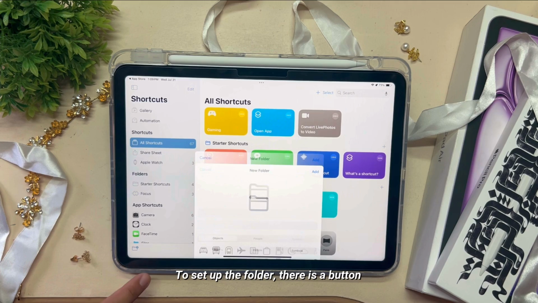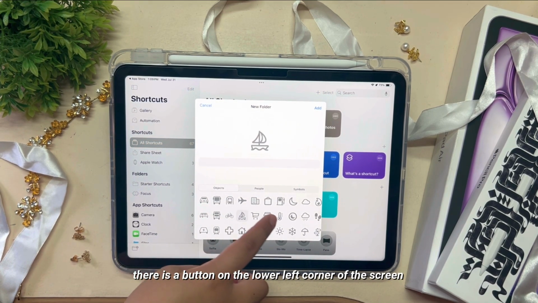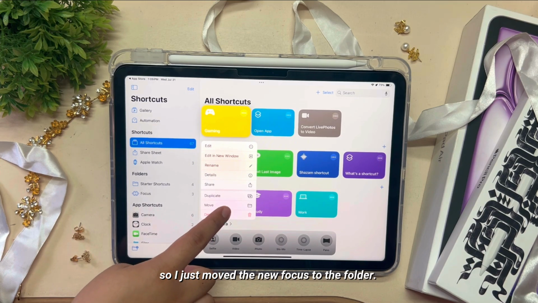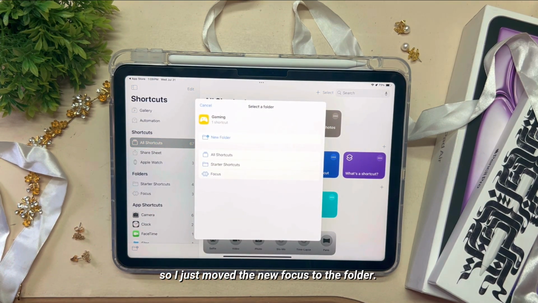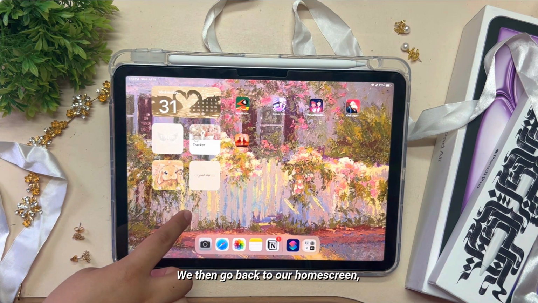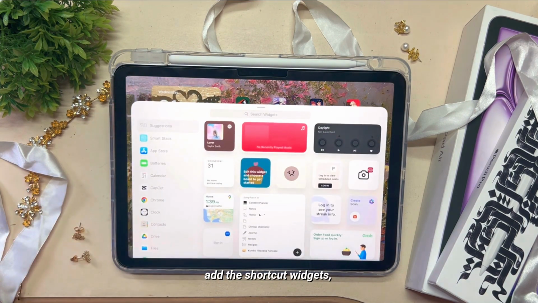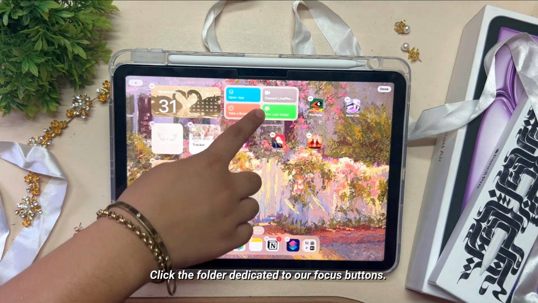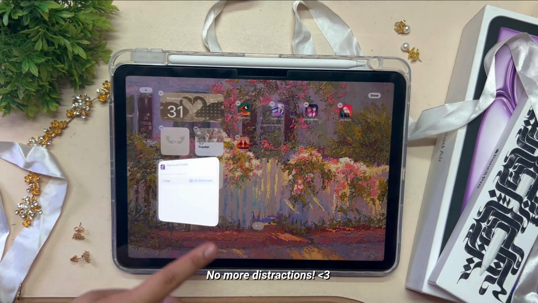To set up the folder, there is a button on the lower left corner of the screen, but I already did mine, so I just moved the new focus to the folder. We then go back to our home screen, add the shortcut widgets, click the folder dedicated to our focus buttons, and there you have it. No more distractions.